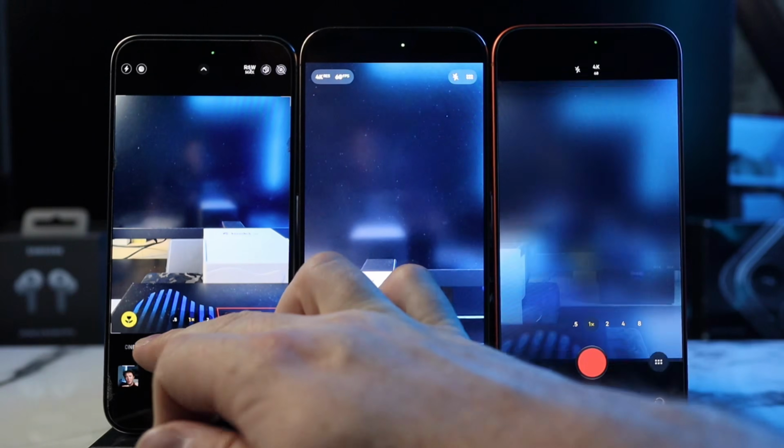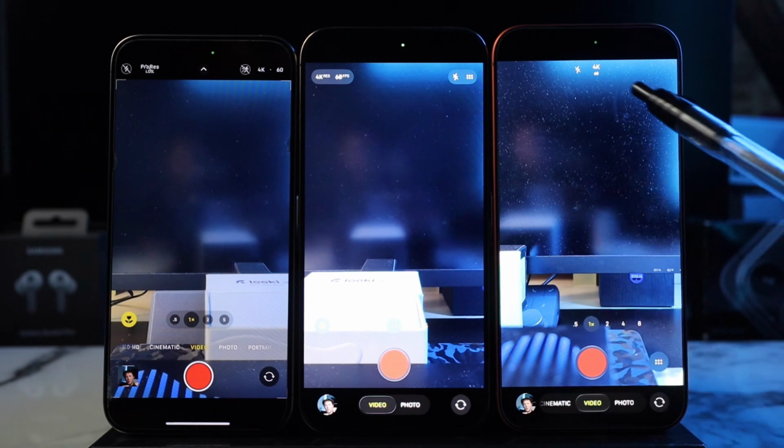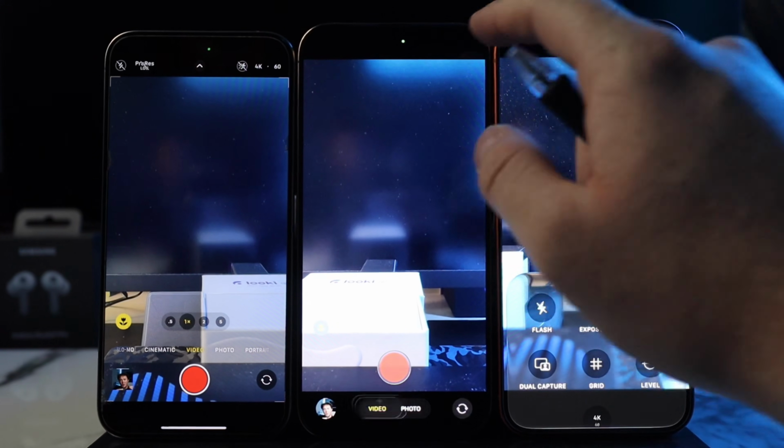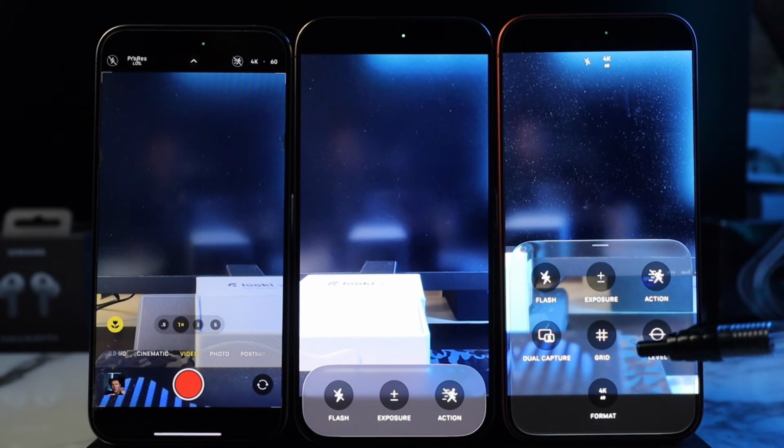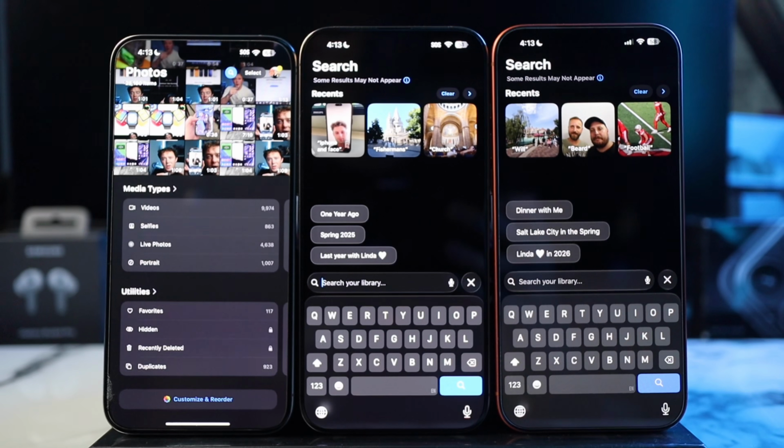Going now into video, same deal. We have different variations of it, and this is how it applies down here. We have four more settings that you can interact with now in the video mode. You can do dual capture, grid, and you can change the format and also the level as well. These all stay the same.